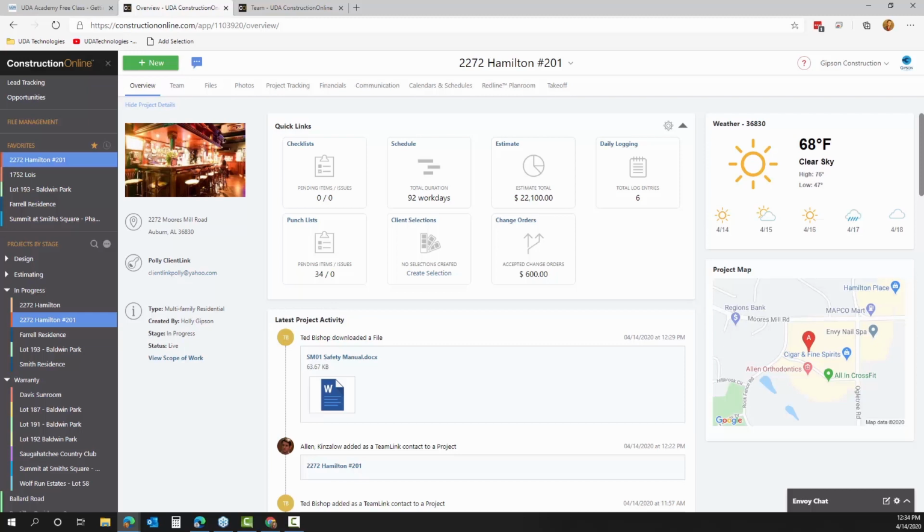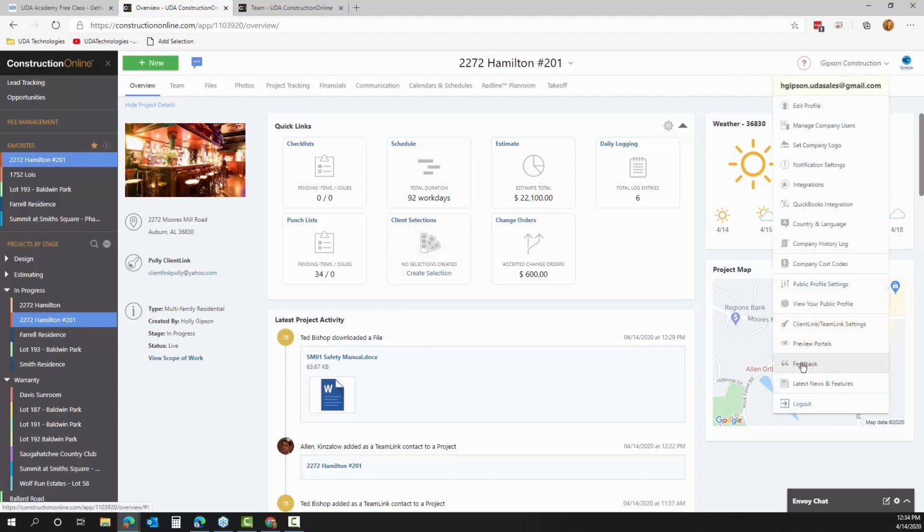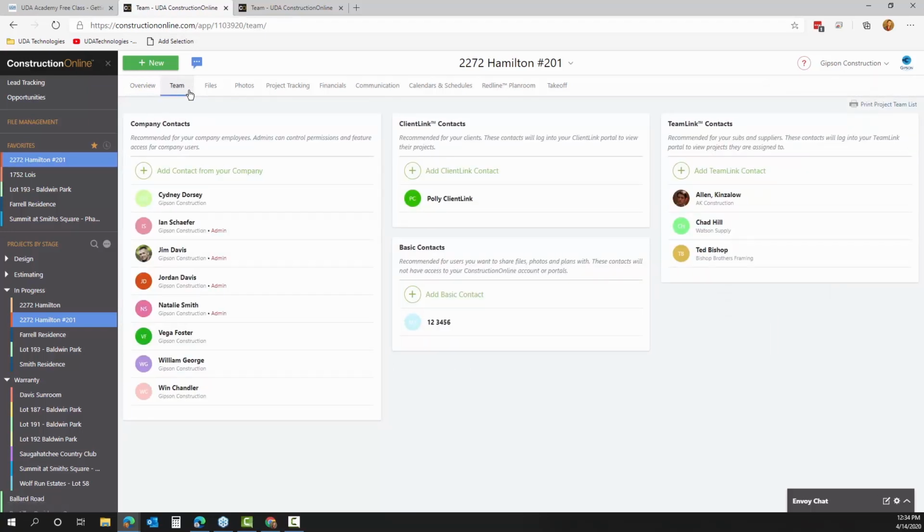Now let's jump in and take a look at outside of that general setup and contact information. So at this point, what we've done so far is we've of course created our project in ConstructionOnline. We've taken a look at our ClientLink and TeamLink settings to make sure our TeamLink settings are what we want for our subcontractors. We've also looked at the project team and really how to add people in and what those invitations look like. Now what we want to do is jump in and look at sharing specific pieces of that project and how you can make sure that that happens.